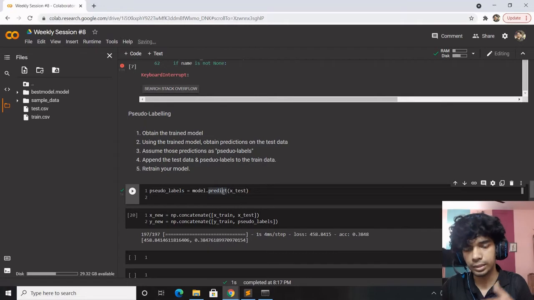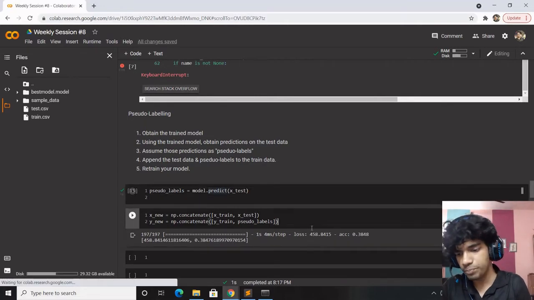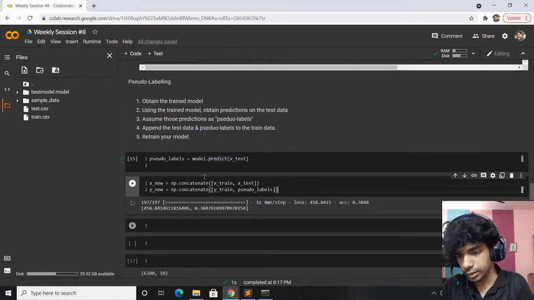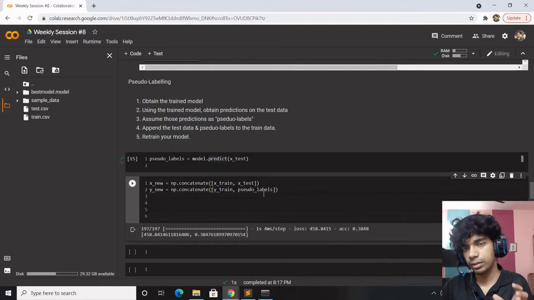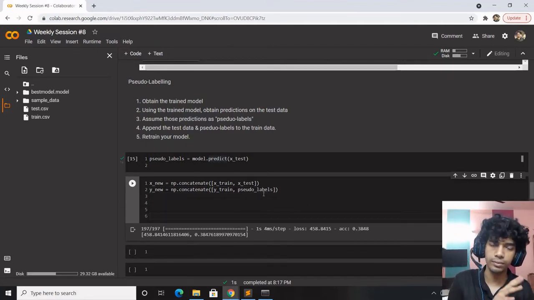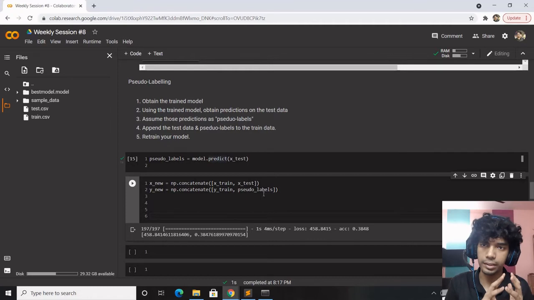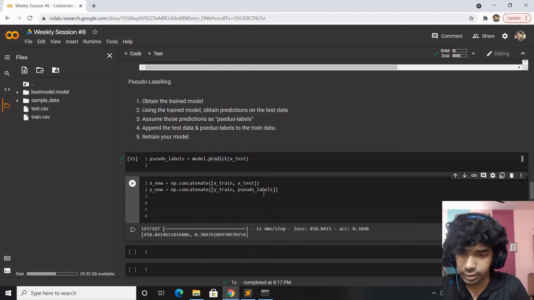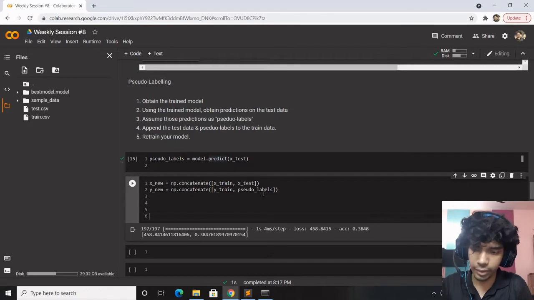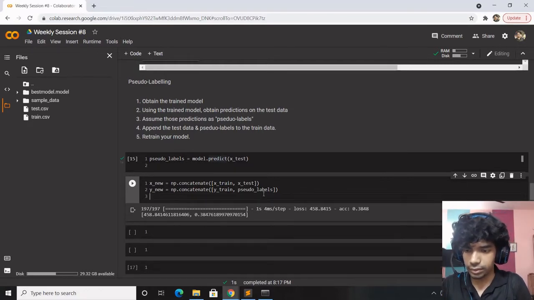It's a good method to check how the model is performing. If your model score is good, then you can proceed forward. Else, it's not a good approach. Obviously, you can assume those as pseudo labels only if the model is a good model, not overfitting or underfitting. Then only this approach is a good approach. So we have the new x new and y new.